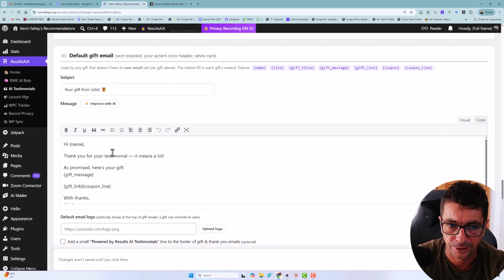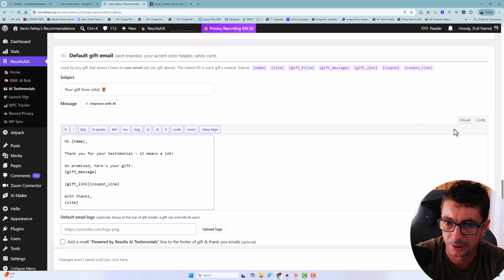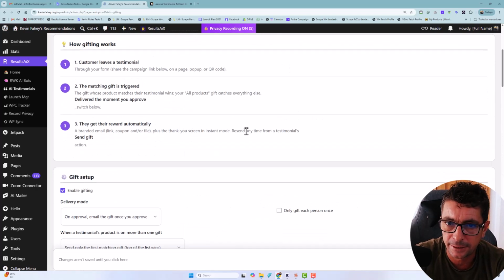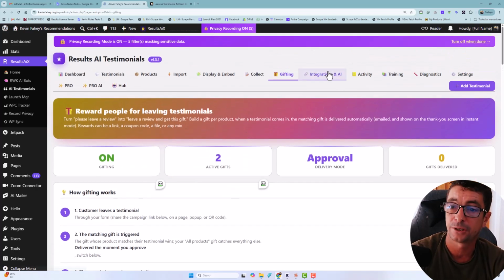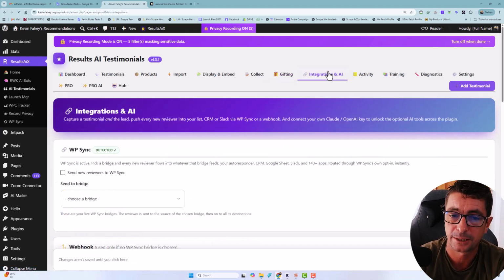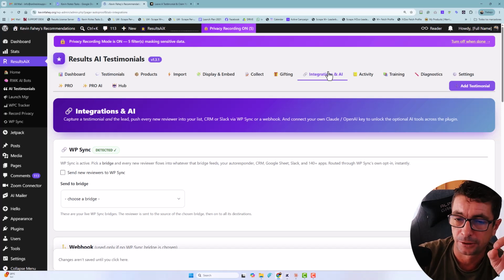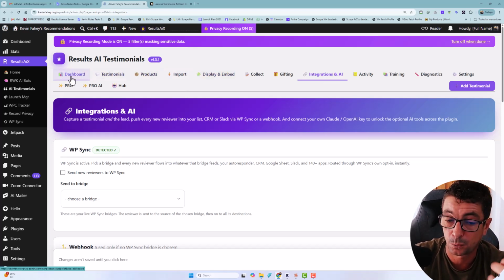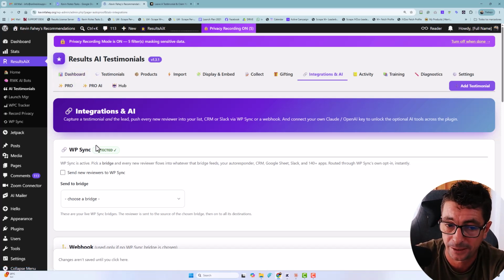You've got an editor here, which is basically a what-you-see-is-what-you-get editor. You can look at the code and you can put in anything you want. Next is integrations on AI. Right, I want to be 100% straightforward with this. I did 95% of the work and all the testimonials on this site without AI. I just wanted to make sure everything works flawlessly without AI.